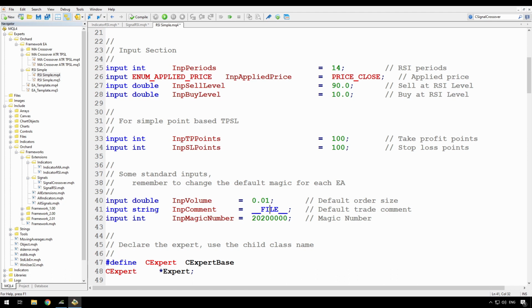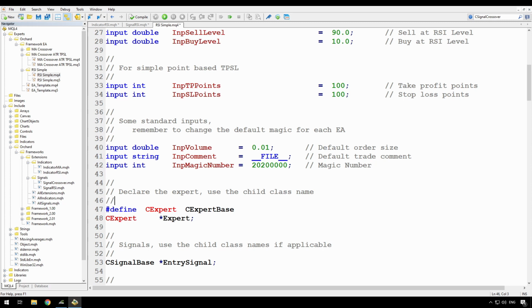The comment will default to the file name. This is _file_, and then a magic number, which you should change to suit your needs. The purpose of this declaration is that the code uses CExpert, but depending on if I might use a custom expert for this, I might not want to use CExpert base. In this case, I am using CExpert base, but this define will mean I can simply use CExpert as the class name, which will be replaced by CExpert base in the compiler. So I'm declaring an expert class, and this expert is inside the framework. So again, if you're not sure what that's doing, then go back and see the earlier videos on the framework.